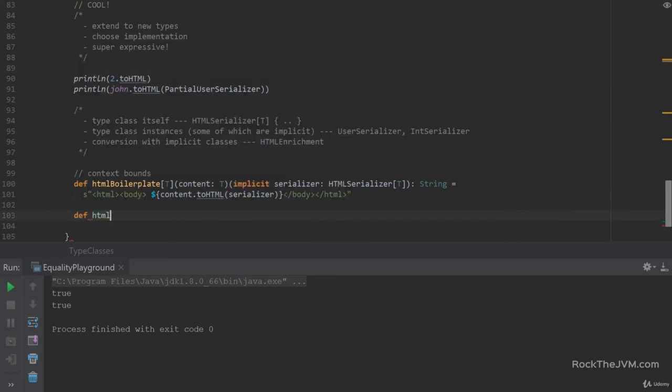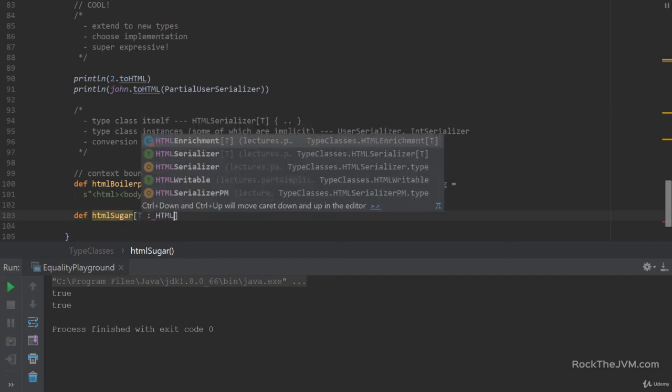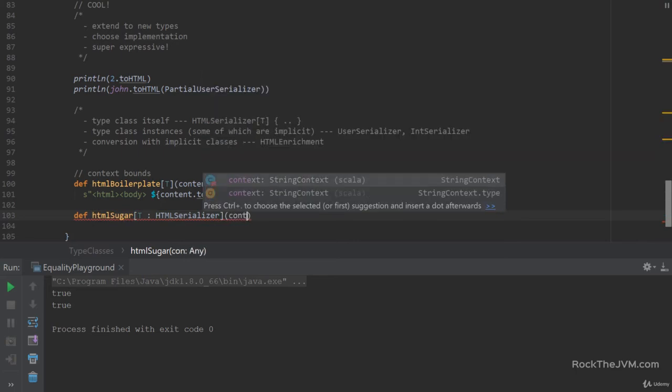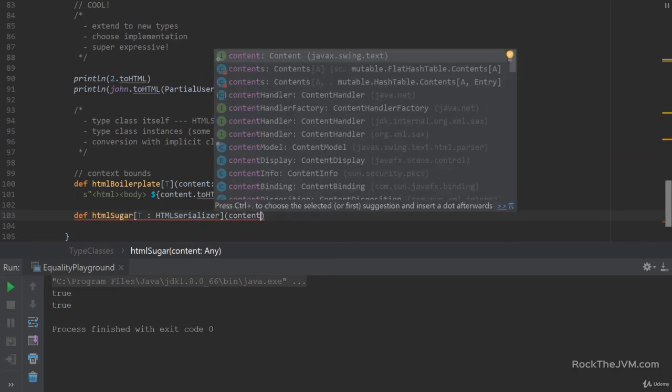So I can name this htmlSugar, and here is what I'm about to write. Notice this. I'm writing T : HTMLSerializer. And this receives just the content, which is of type T.